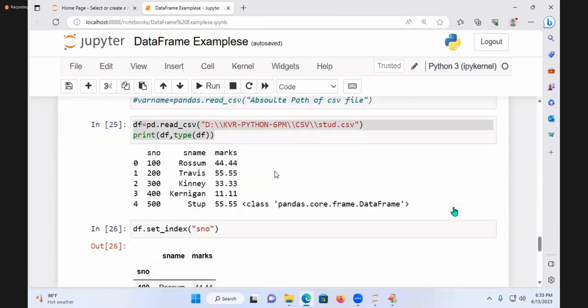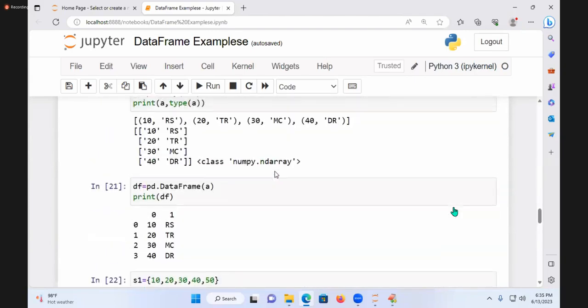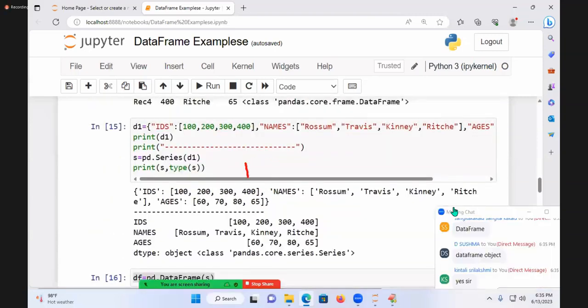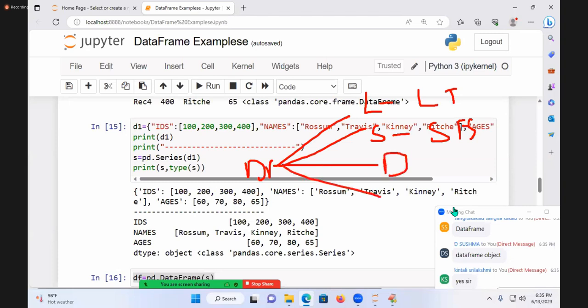So how many ways are there to create a data frame object? How many ways have you seen? A data frame object can be created using the list category, under that the set category. Under list, list and tuple are covered. Under set, set and frozen set. Next is the dict category. Next, the ndarray object, which is already discussed. One more is a series. And a new one is the CSV file. This is very, very important in real time.